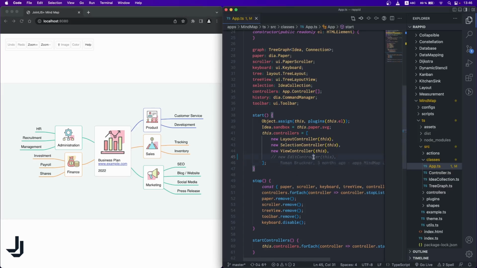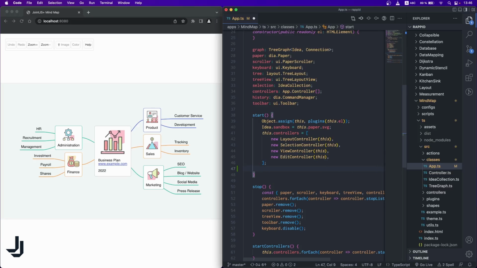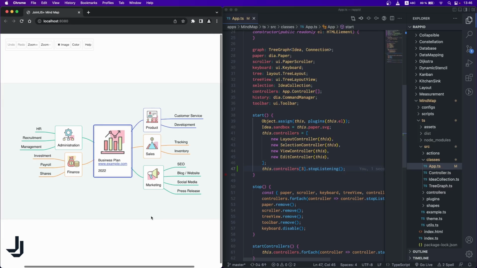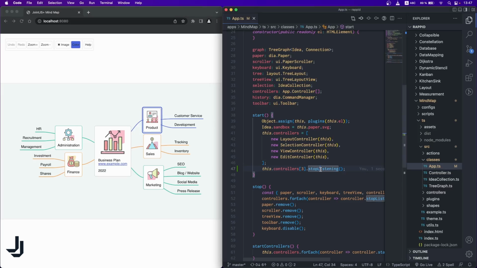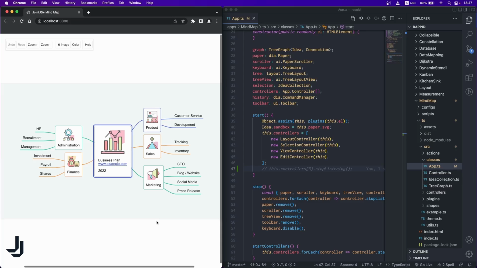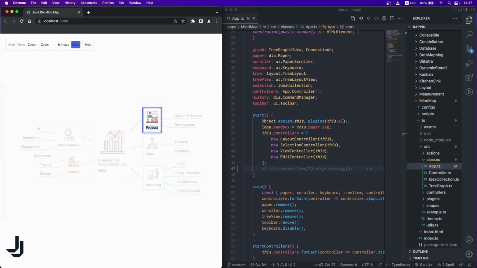So if we comment back in the controller, and as we know, the edit controller is the last item in this array, we can grab it and call the stop listening method. So now if we try and double click on one of the items, again we are not allowed to edit the text, we don't see this edit mode. So let's comment this out just for experimentation purposes, refresh the application and try that once more. So now if we double click, you can see we are brought to the edit mode, so we can change the text quite easily if we want to.